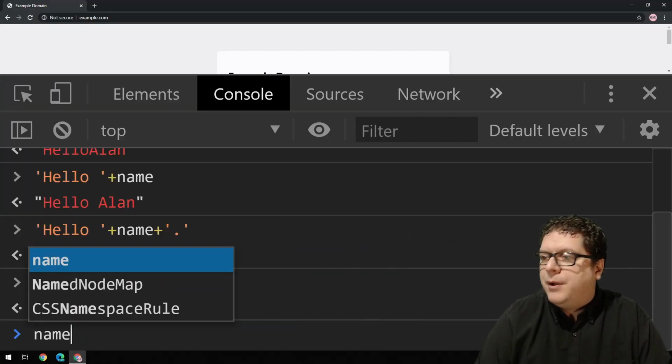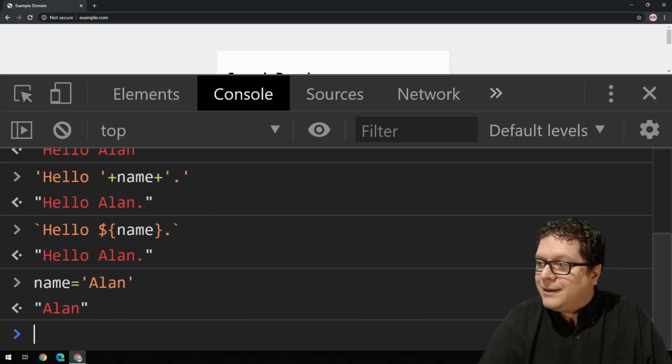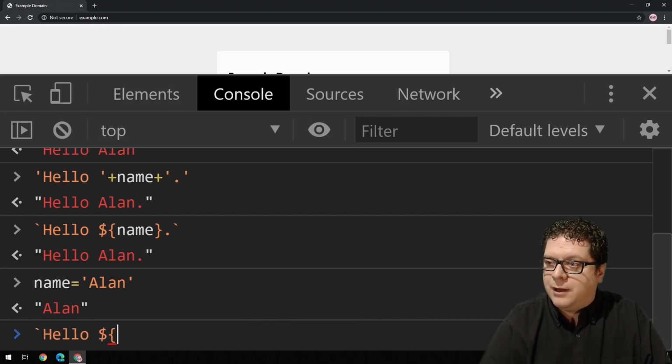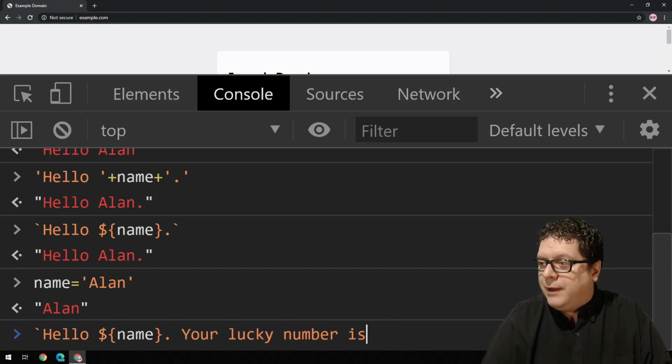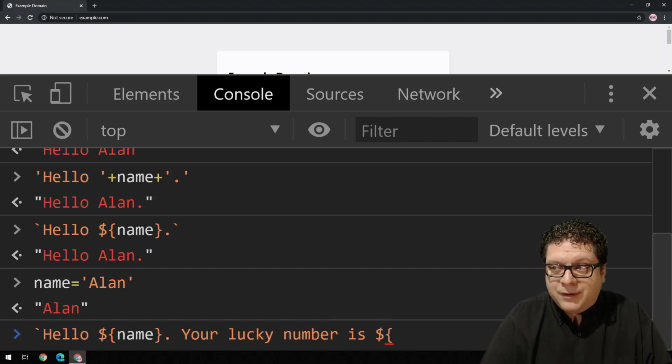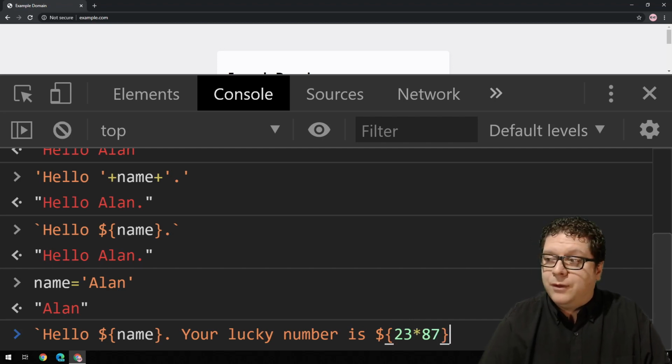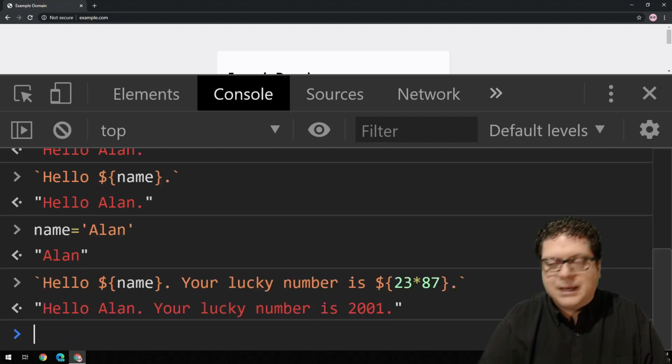Now I want you to try. If you haven't already, put your name into a variable, like this. Now write a sentence using backticks. Type backtick, hello, $, curly brace name, close curly brace, period. Your lucky number is, and now do $, curly brace again, and type some expression like 23 times 87. Close the curly brace and put a period. And close the string with another backtick and press enter. See, it evaluated the expression before adding the result to the string.